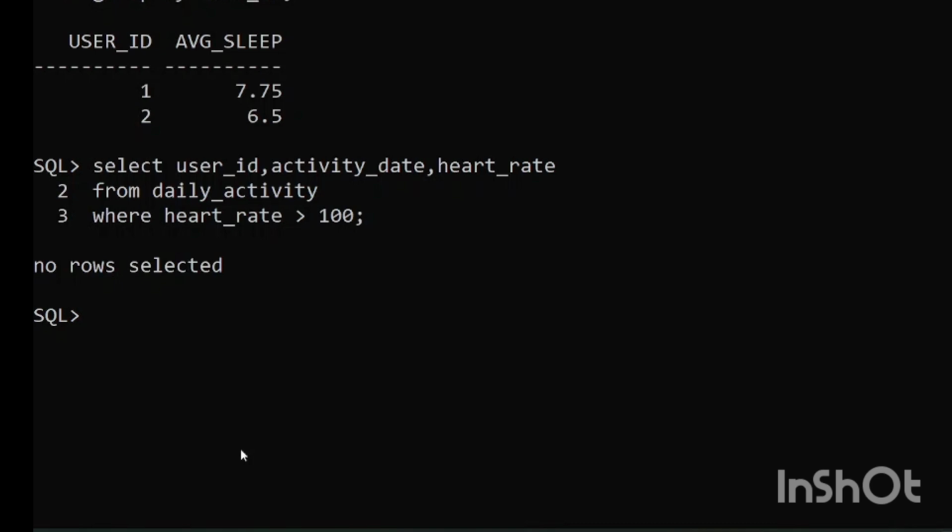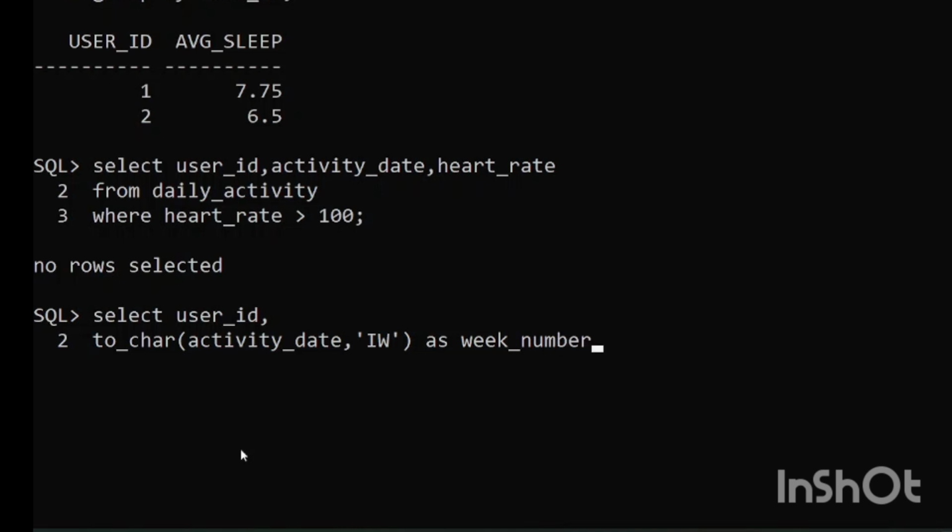And for example, if you want to know the average steps per week for each user, then you can go with this. Like select user ID and to that, you're converting the date value into a string. Okay, that is activity date, comma IW as week number. Week number is because our goal is to find the average steps per week.